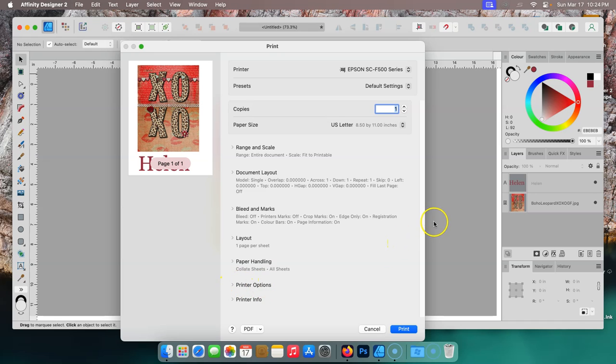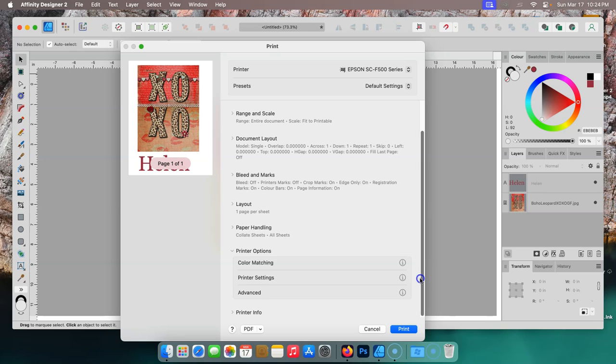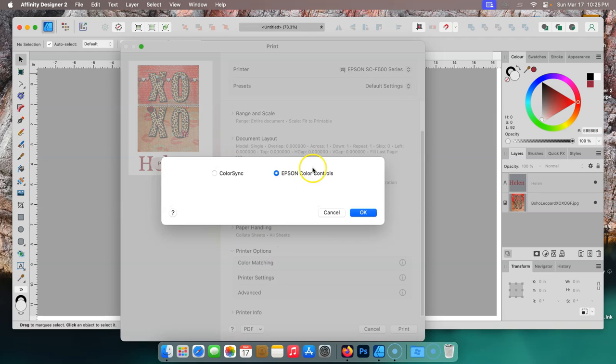Printer options, this is the most important thing, are your printer options. And the first thing you're going to pick is the color matching. And you will see your choice of Epson and color sync. You don't want Epson to control the colors, you want color sync. You're going to pick your Epson profile. Do not leave it on automatic.